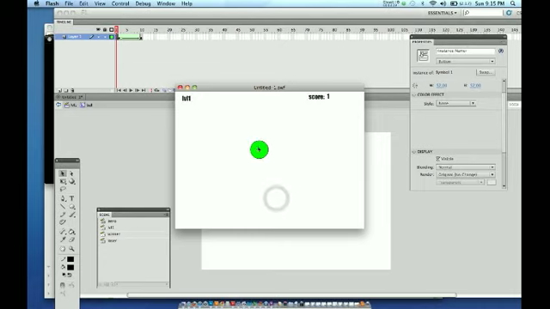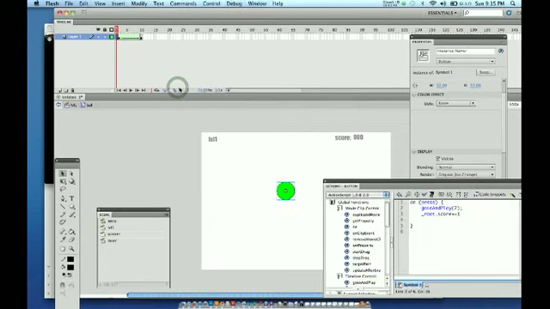And so now every time I click on this, it pops, and you'll notice the score is going up, and that's a dynamic text. In the next video, I'll show you how to make that ball move and turn it into a game.